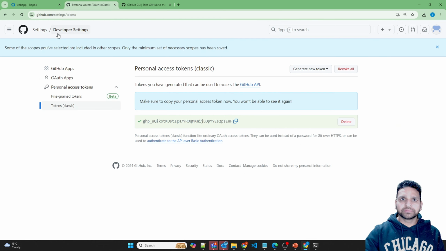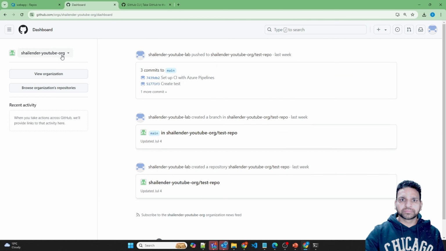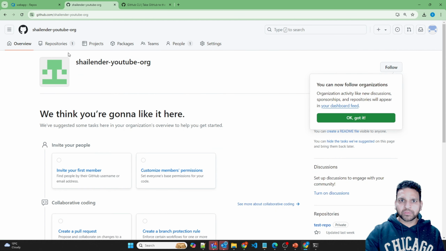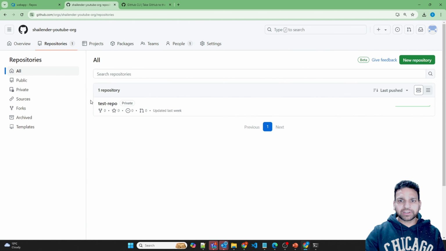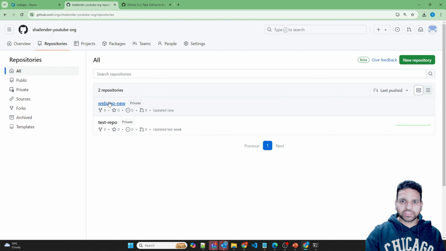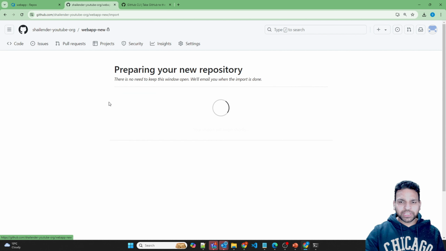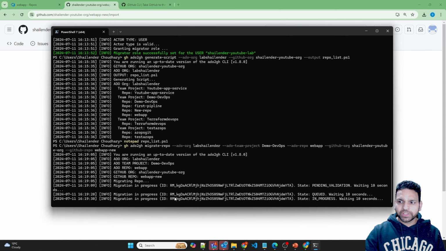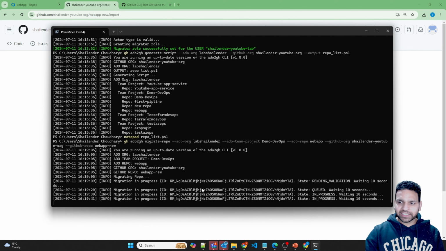Let's go to the GitHub organization. There was only one repository, test repo, but soon there should be more. As you can see, a new repository is created, Web App New, but it's being imported right now, so it's still preparing. And if you look in the PowerShell, every 10 seconds, it's checking the status. It's in progress right now, and it should take a few minutes. There are only a few files available.